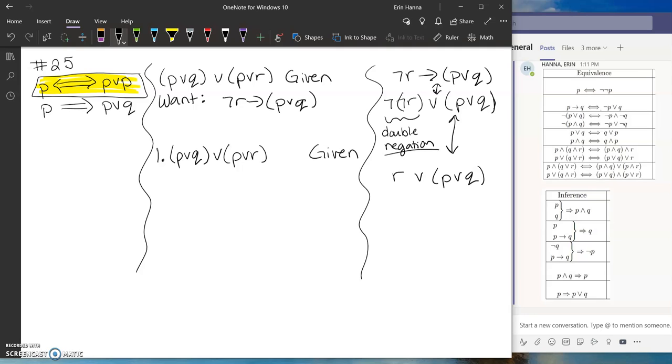So there's a couple different ways you can do this. But especially how WebAssign was going to do it is they start with the commutative property first. And they reorder this first term to be Q or P instead of P or Q. So they use the commutative property on number 1.